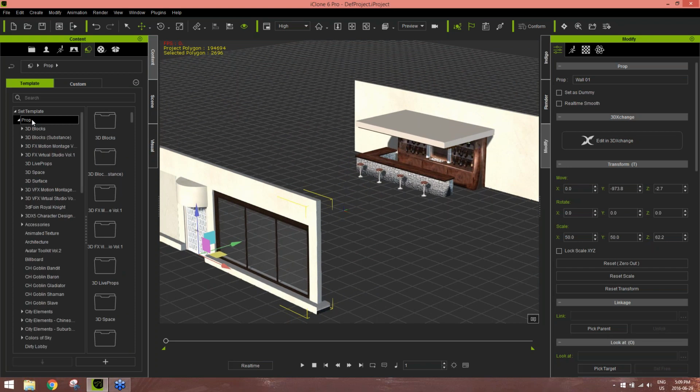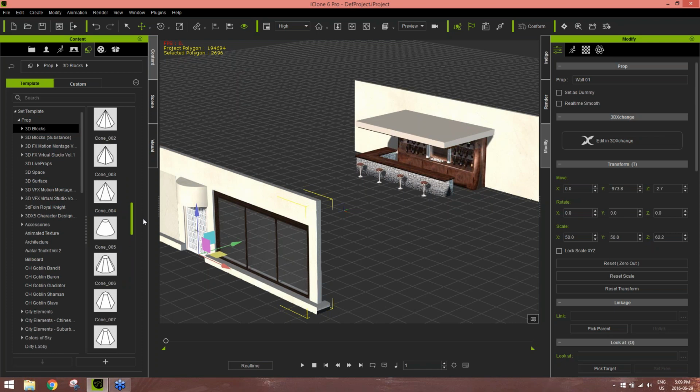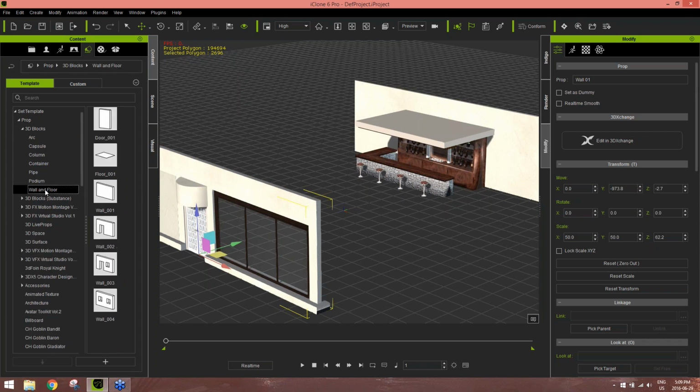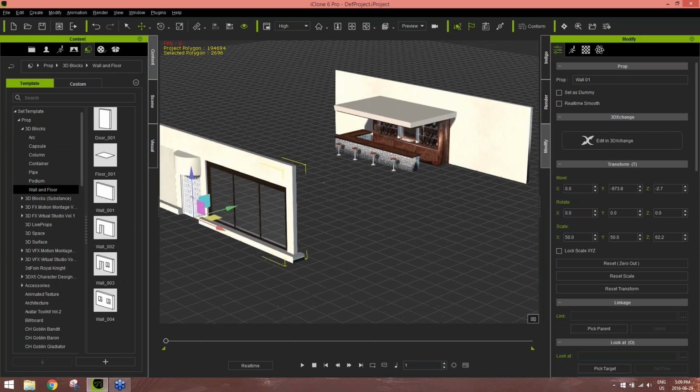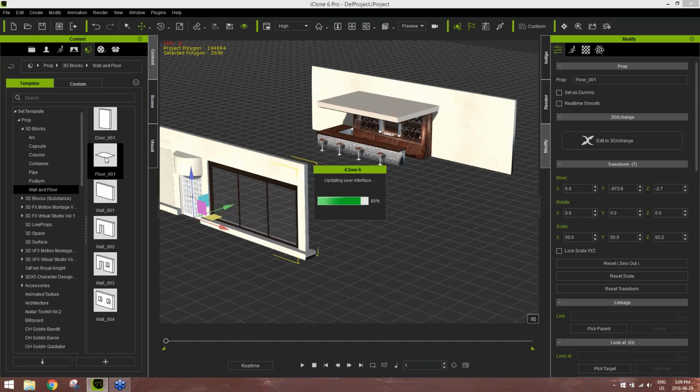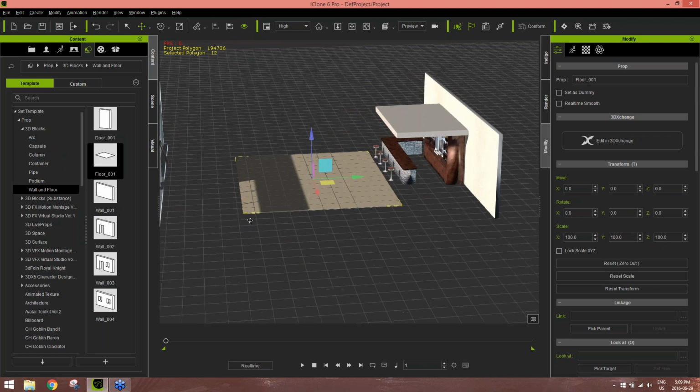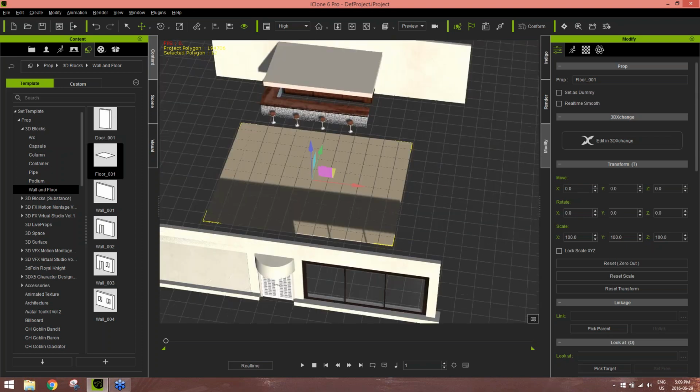So if we go to props over here into 3D blocks, there's a section here called wall and floor. And wall and floor just basically contains a few walls and a few floors. So fairly simple stuff. I'm going to just double click on this floor 001, and that's going to load in a floor, or it should. There we go. All right, so we have a floor for our bar now.